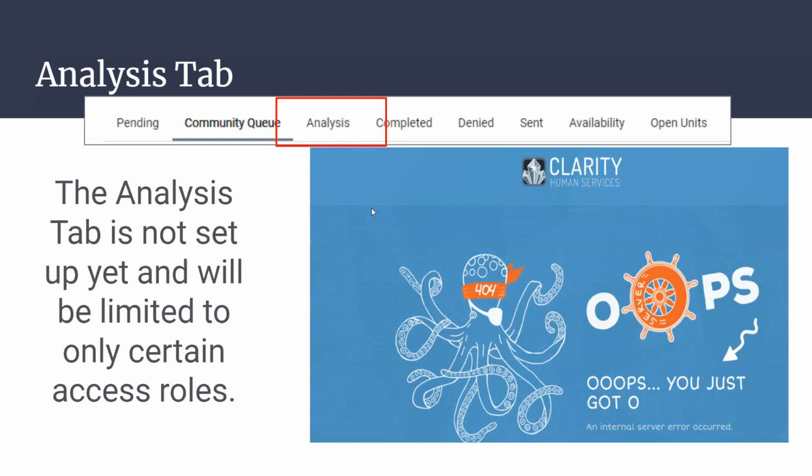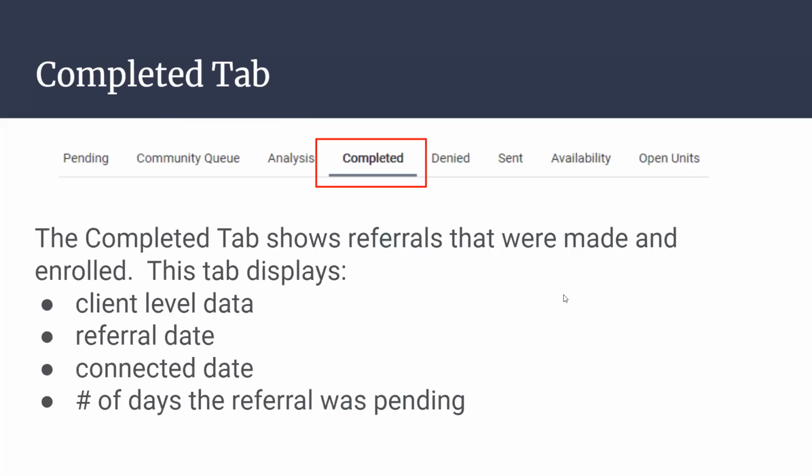All right, next tab is completed. The completed tab shows referrals that were made and folks that were actually enrolled into a shelter program. So it displays client level data, including the referral date, the date the client was connected, and also the number of days that the referral was pending. We're going to talk about the number of days and how to address that later on in the slide.